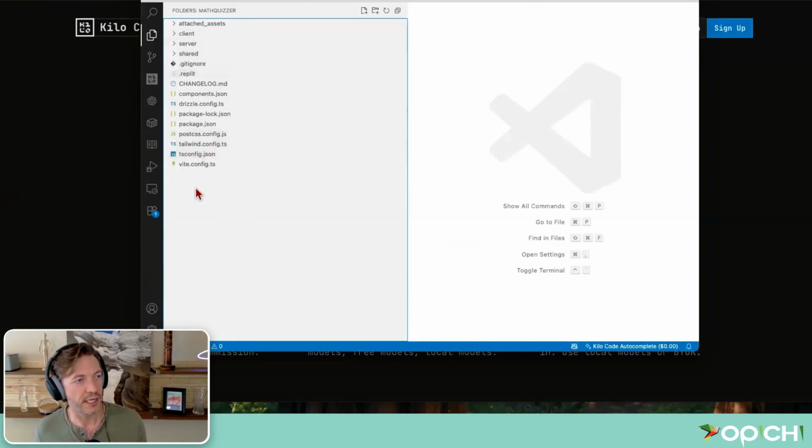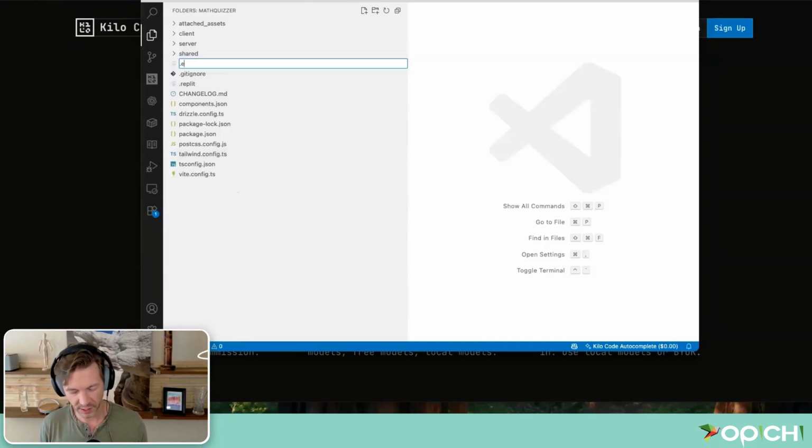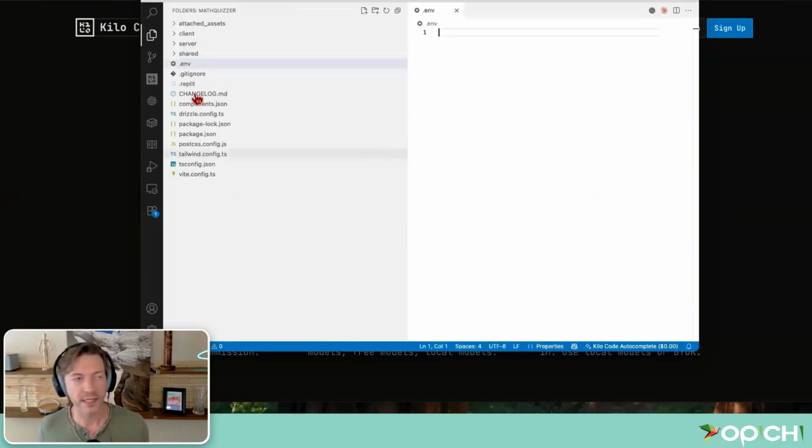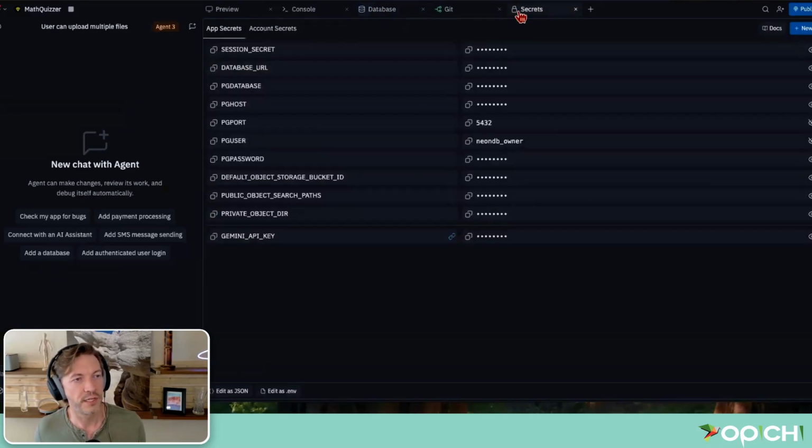The first thing that I tend to do is right-click and do a new file and make my .env. And this is where we are going to put all of the secrets that we need so that we can run it locally and prepare this to be published on a different host.